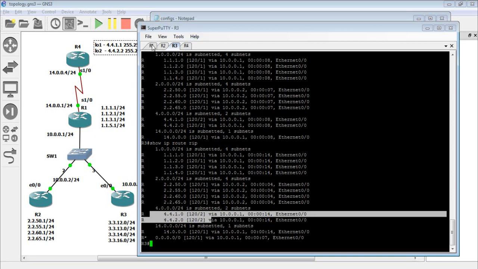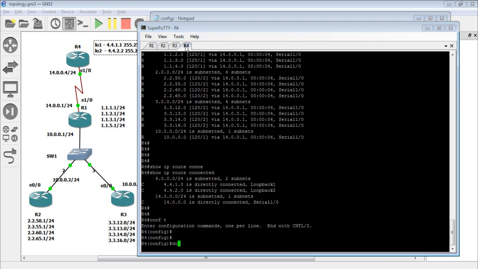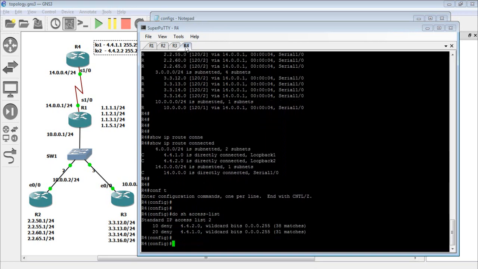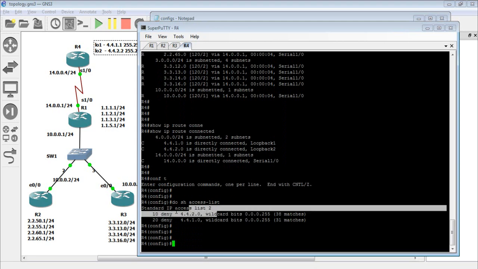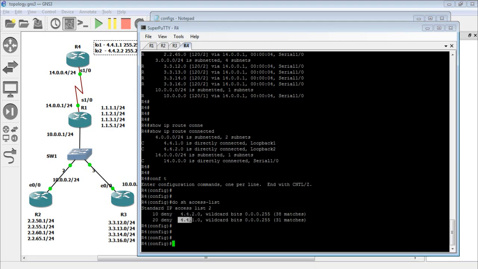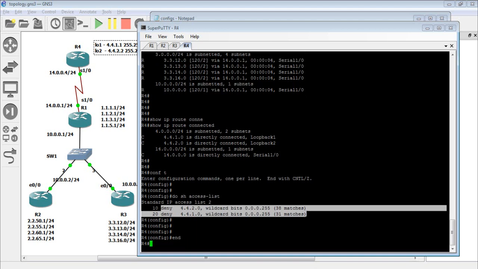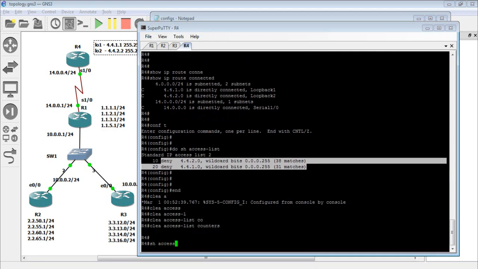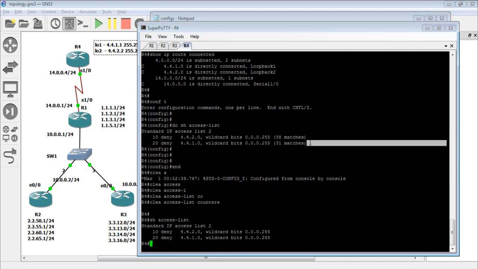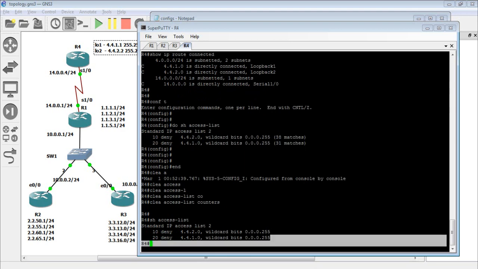Okay, so what we need to do is go back to router 4 in the config mode. Before creating an access list, check we don't have any access list. Okay, so you can see that I have already created one access list, number 2, and I have called these two networks. Okay, so those are being denied. Let me see. Clear access list counters, show access list. Okay, so these counters are now removed. Okay, now there are no counters.